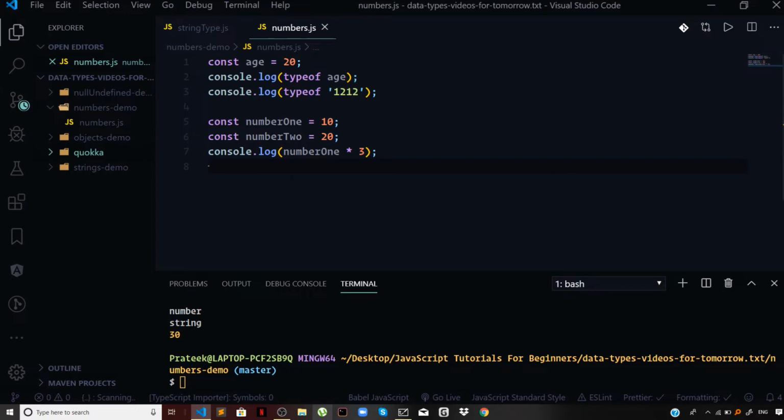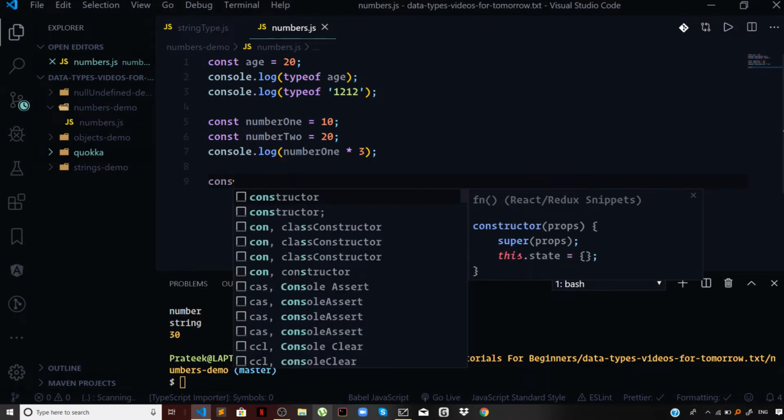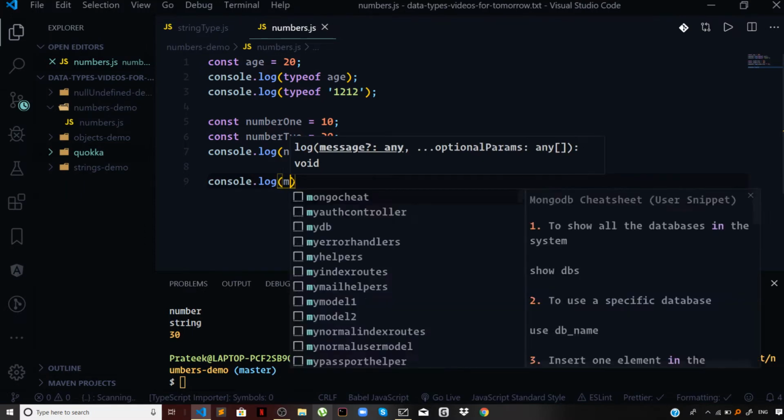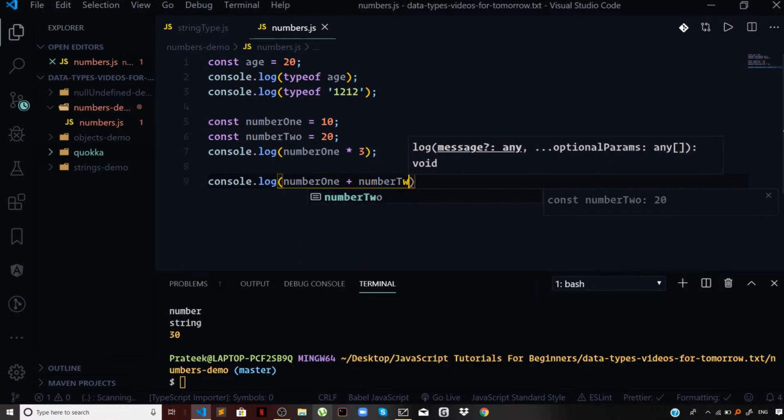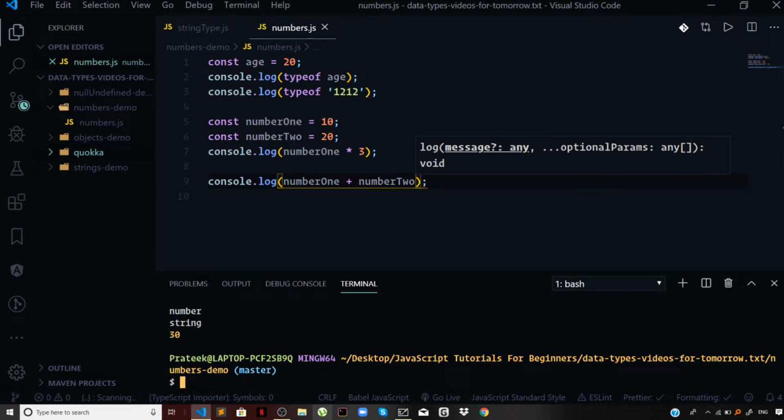Now let us add these two numbers. To see how we can perform addition of numbers in JavaScript, number1 plus number2. On running, we get 10 plus 20 as 30. Now this plus sign, as I told you in the previous video, is said to be overloaded. In the case of numbers, it is used to add two numbers, whereas when we use it with strings, it does concatenation of two or more strings into one.